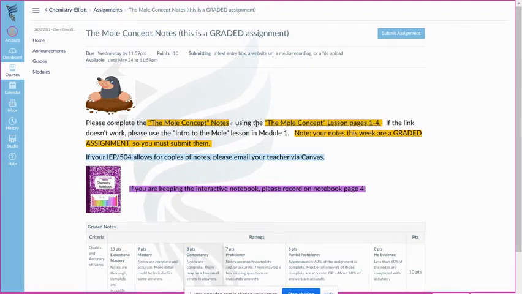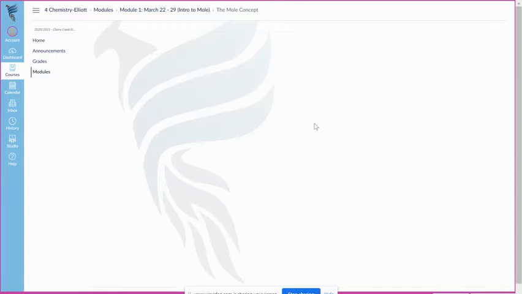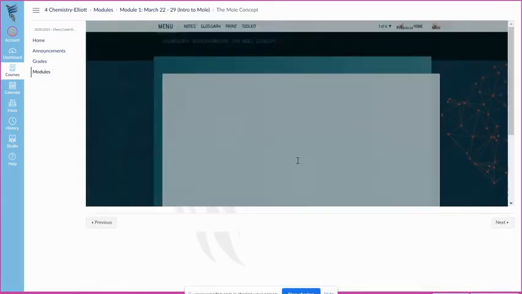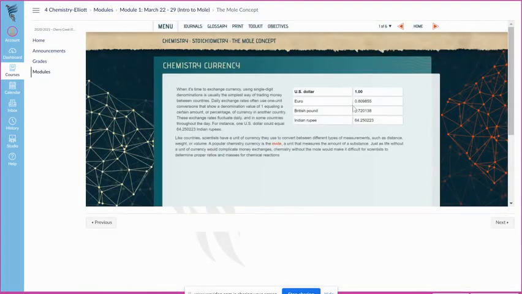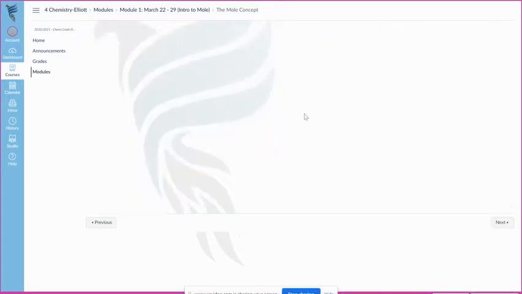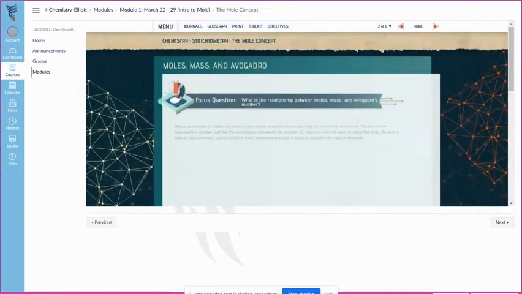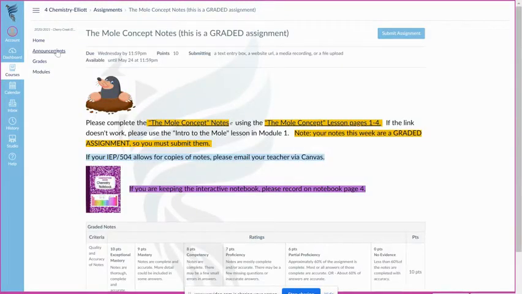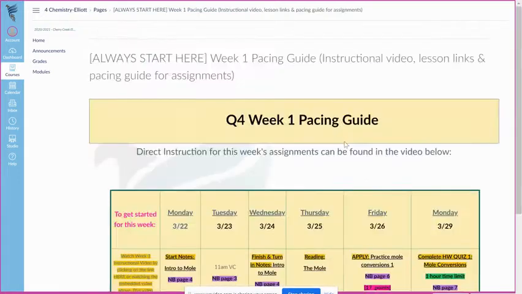Okay. The lesson itself can be clicked on here. You can also access it from the main page in the modules. And again, this is your Florida Virtual lesson here that walks you through 6 different pages. The first page is an introduction. You'll actually start recording your notes here on page 2. All right, taking us back to our overview.